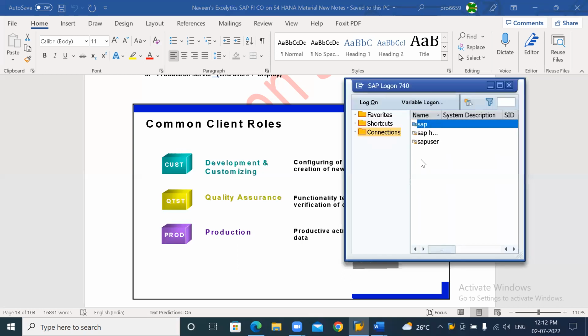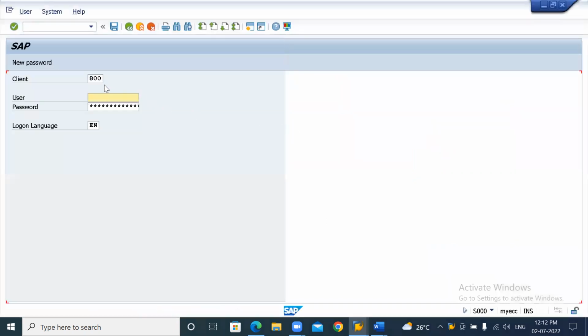See here, this is my SAP user, ECC version. See here, this is the client number. Means 800 is a client number. As I said, in SAP, a client will be defined with a 3-digit code.